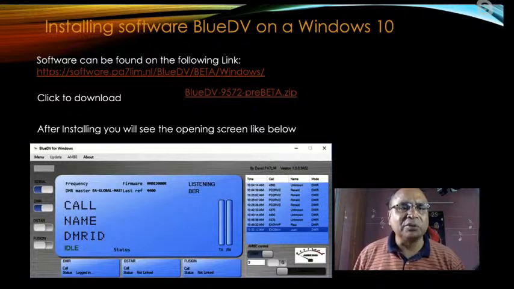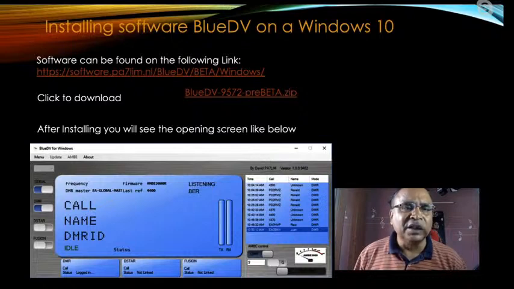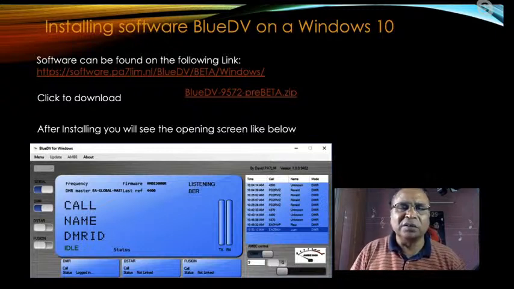So the software can be found on the following link. You go to https software.pa.7 lim BlueDV folder, then in beta, then there is a window. When you take this window folder, you'll see that there are many zip files there. We will especially take this BlueDV-9572-pre-beta zip. So when you unzip it, it will install automatically.